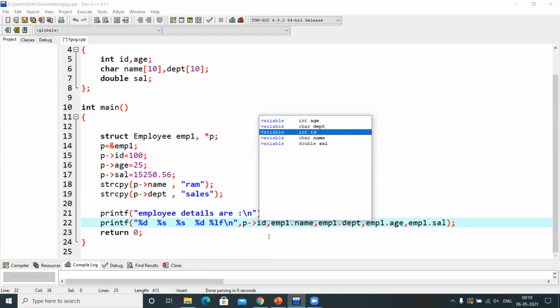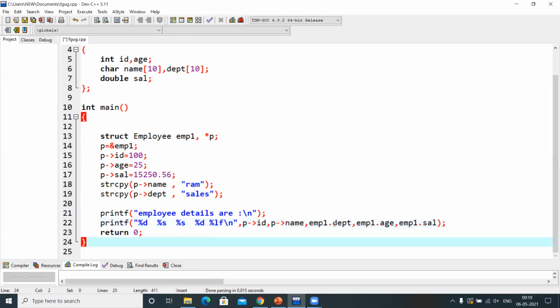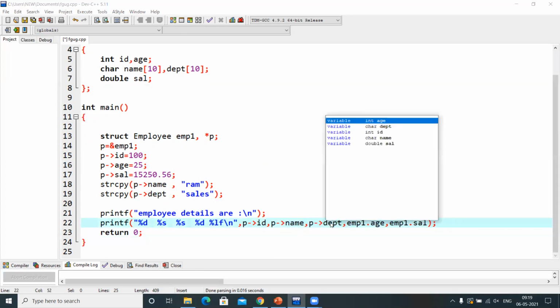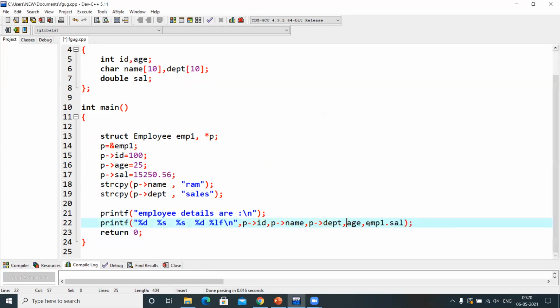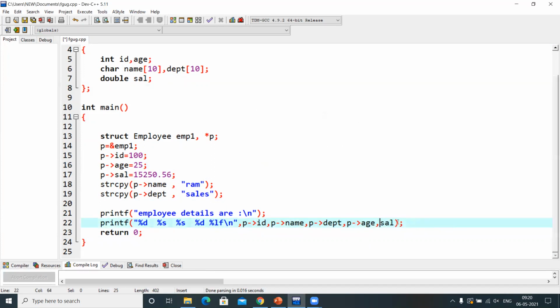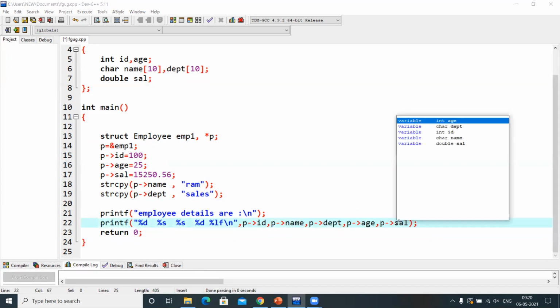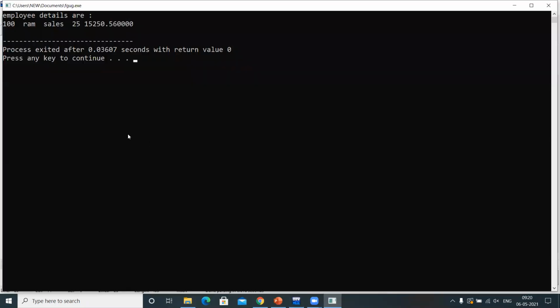Okay. The next thing was p arrow name, p arrow department, p arrow age I need to take, and the next thing was p arrow salary. Now let me save this. Then let me execute one more time. Now you can see the same detail. There is no change in that.